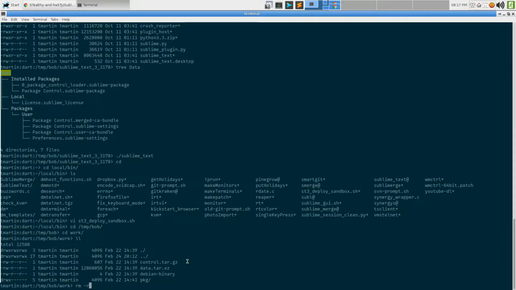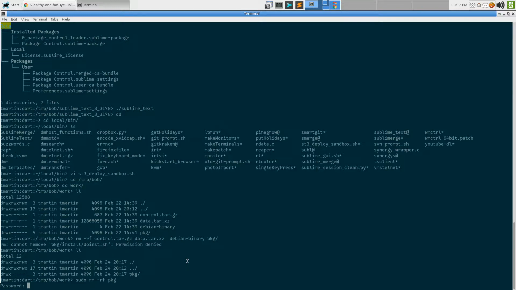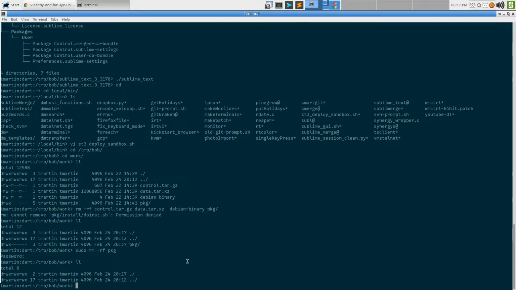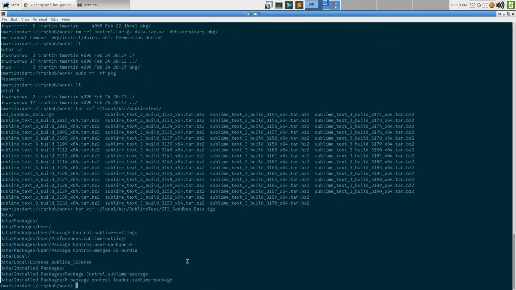Oh, I was working on stuff in here, wasn't I? I installed OSIN audio because I was doing some data stuff. And package. Can I not remove? I can't remove all those, can I? No, I can't. That'll do. And let's see, if I was to tar xvf, just so we can see, local bin sublime text. These are all the builds that I have here, and here's my st3 sandbox data, like so.